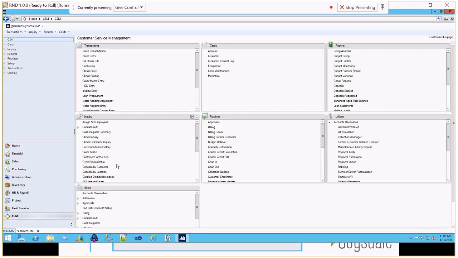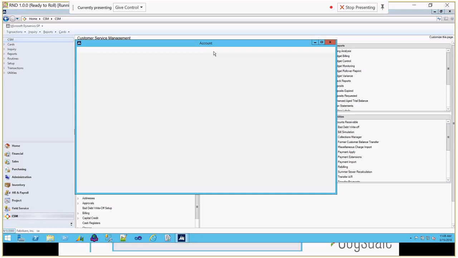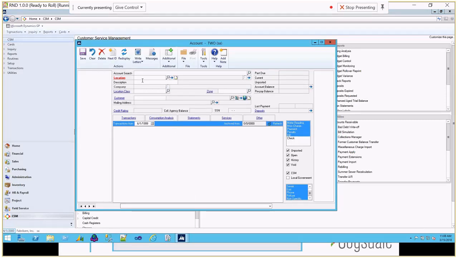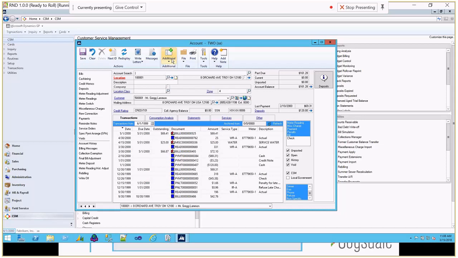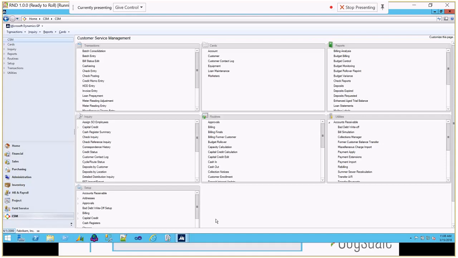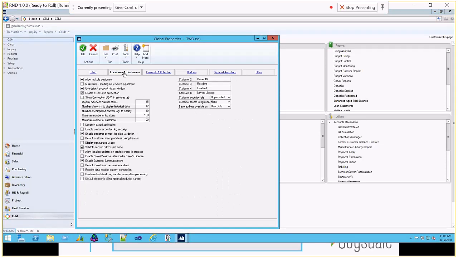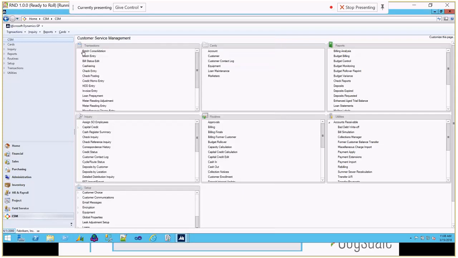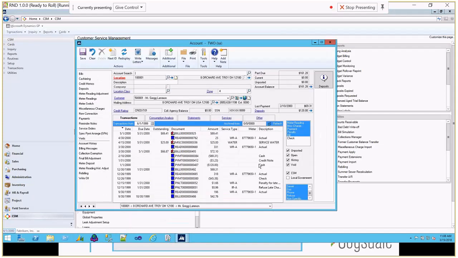So we can go on the account window, for example, and I can use one of my locations. For those of you that are maybe not using the multiple customers functionality, I will just show you how you can enable it. It's under Global Properties, on the Location and Customer tab. It says Allow Multiple Customers. When this is selected, then on the account screen you can see this small button here.